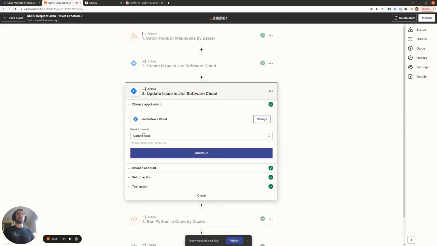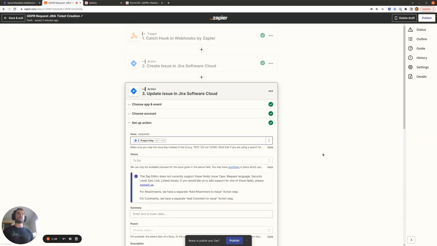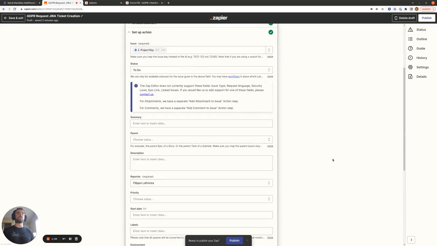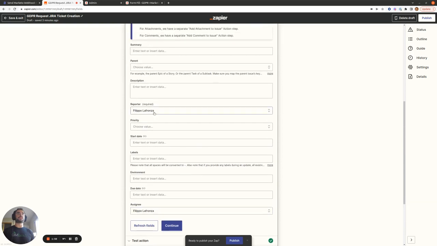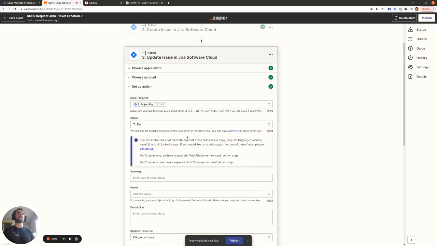Then in the second step, we're just going to update the issue. And here, this is pretty simple. We just include the project key of the Jira ticket we created in step two. We assign the assignee, we assign the reporter, and we mark the status as to do.